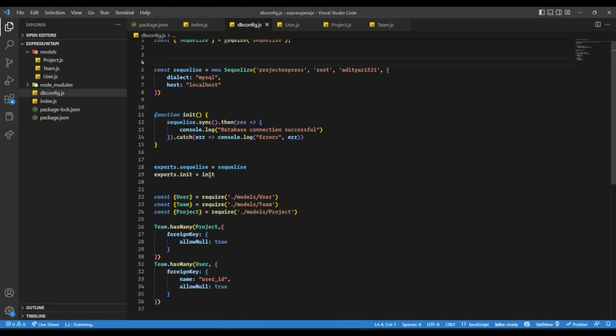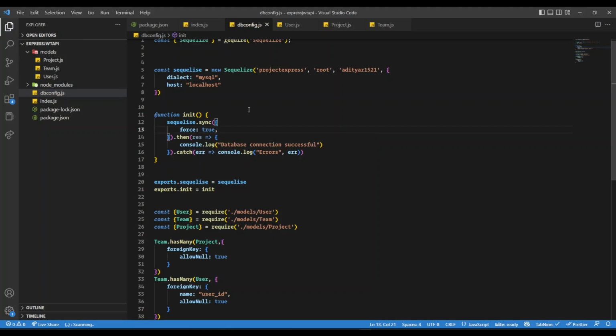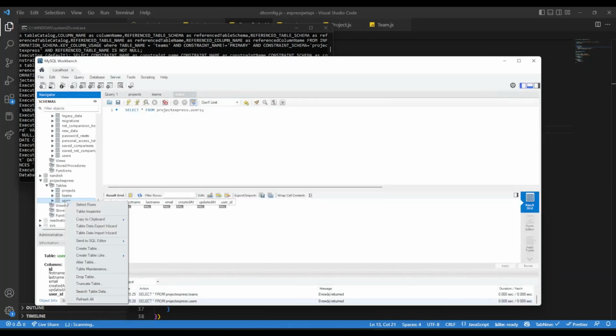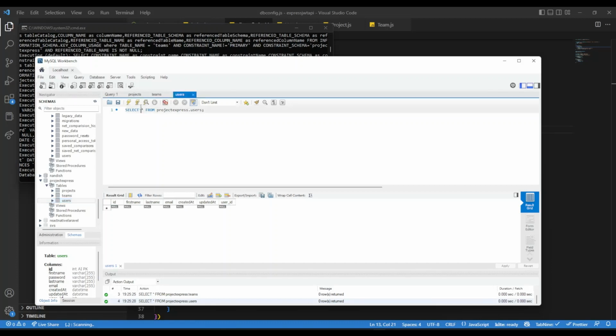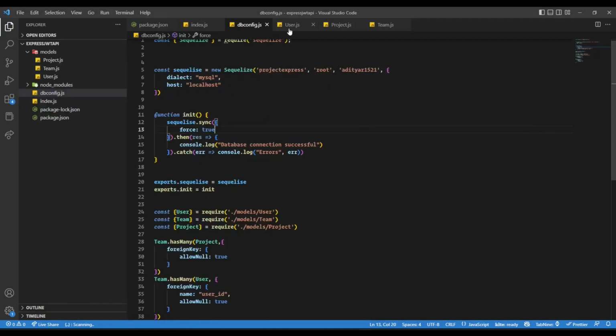So inside this db config, for syncing here, we can give an object and say force, and that should be true. Now if we go back over here, you will see that everything works great. Now if we try to refresh this and query it, you will see that the password field is added. So whenever we make changes to our migration, it will appear over there.